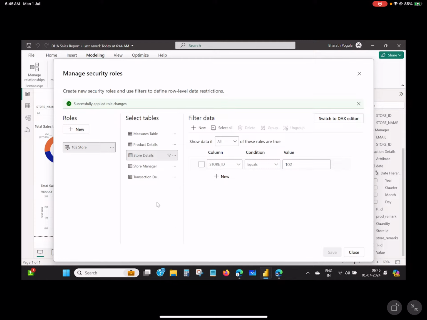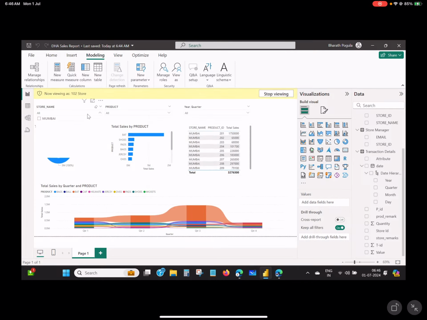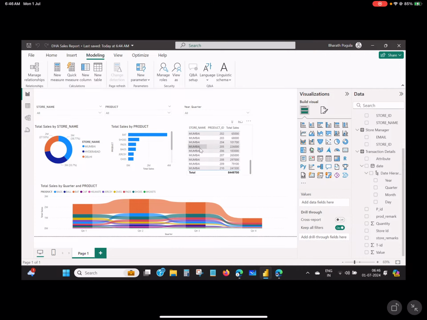These are called static roles. If there are 1,000 people, you can't create 1,000 roles one by one, right? So you have to do it in a dynamic way, which I'll walk you through in other sessions. Right now I just created it, and we can test this role as well. View as role 102 store, right? If I select this and test, whoever we give that role will only see Mumbai details, because Mumbai is 102. They only see the sales information about that. So this is how row level security is going to work. You see all the details related to Mumbai only. If I stop viewing for that role, you see everything now.